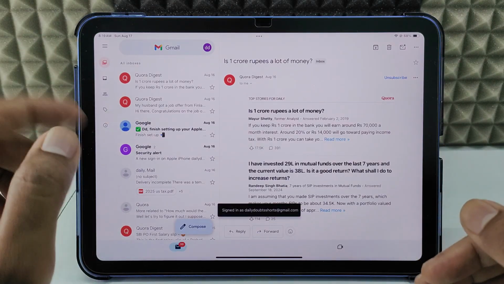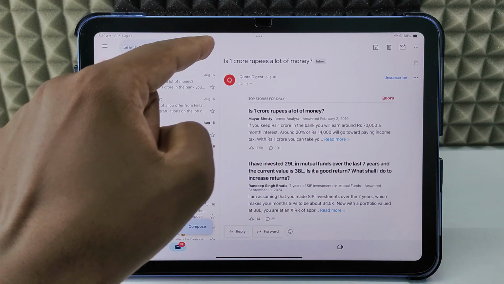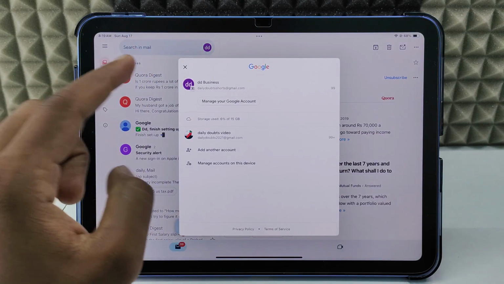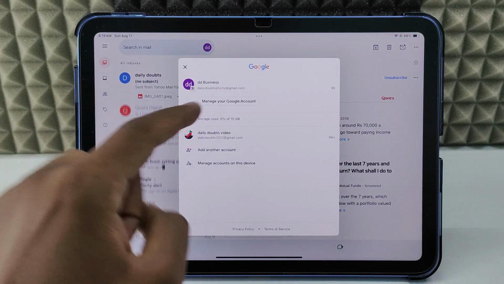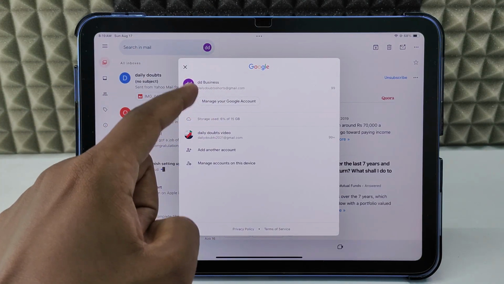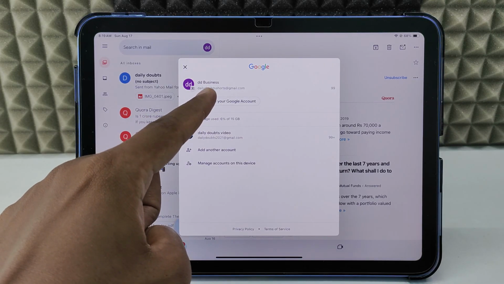and sign in to your Gmail account and click this icon. And if you have multiple accounts, select the account here. For me, it is this account. So I just click manage your Google account.